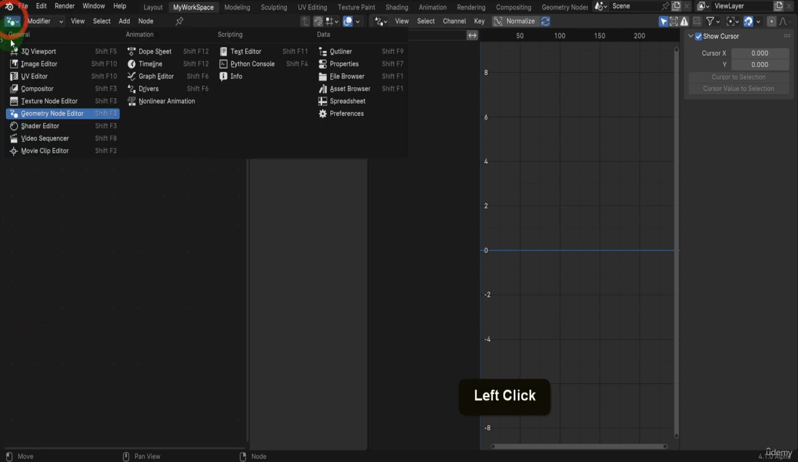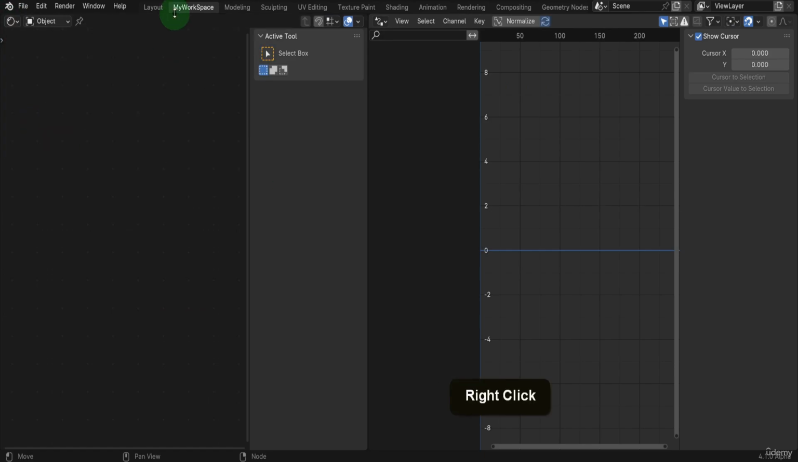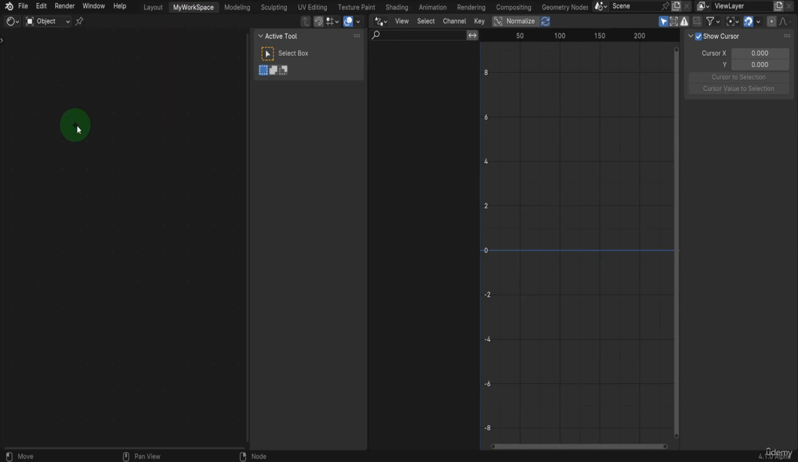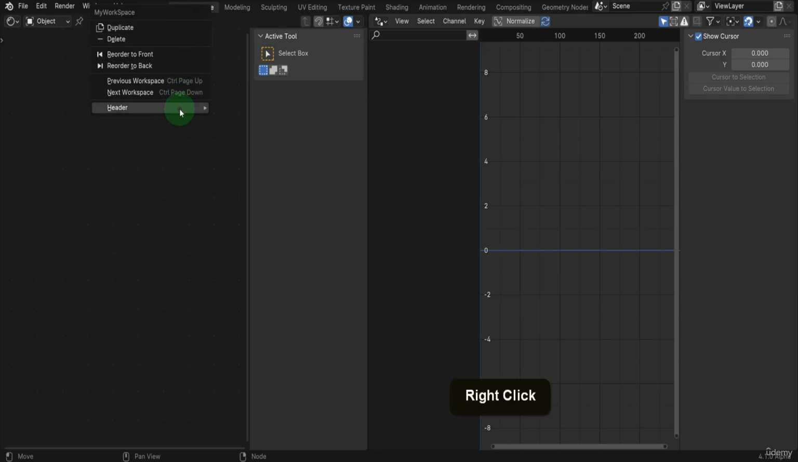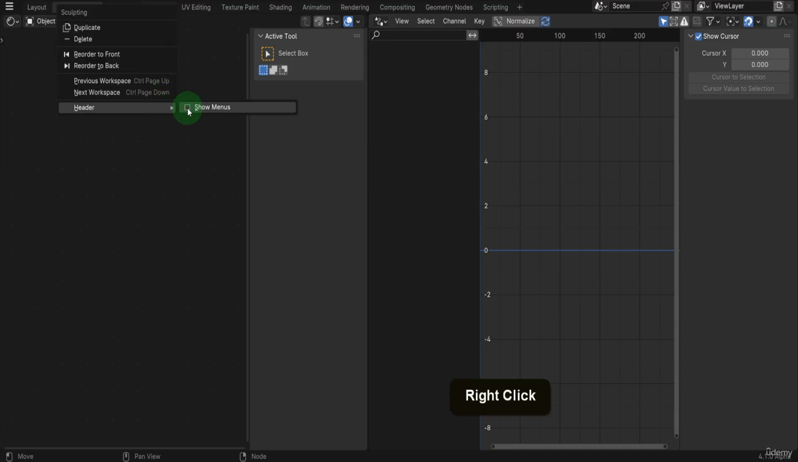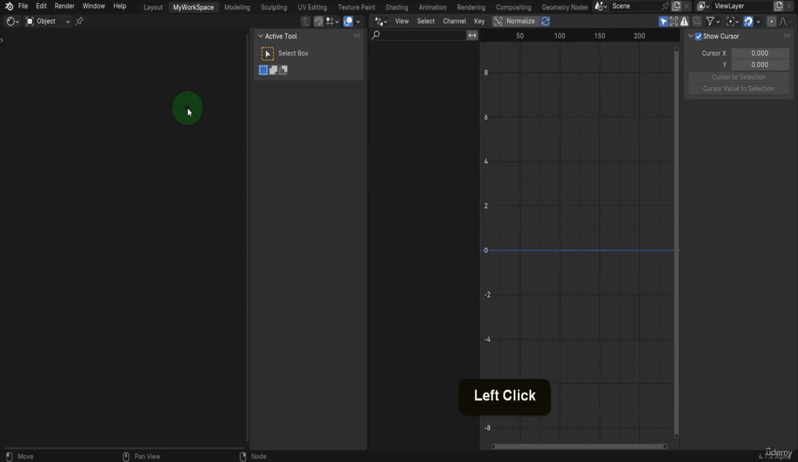Additionally, you can modify and customize existing workspaces. Right-click for further options such as deleting the layout, reordering the workspaces to front or back. Also, you can remove the menus and provide more space for the workspace menu bar. Put a checkmark back in the box to show the menus again.